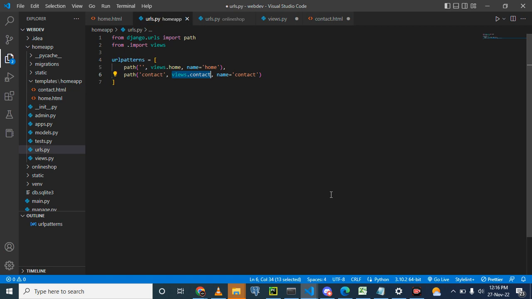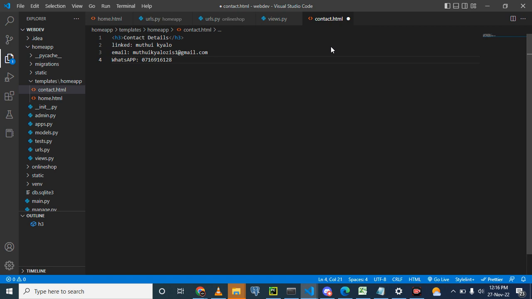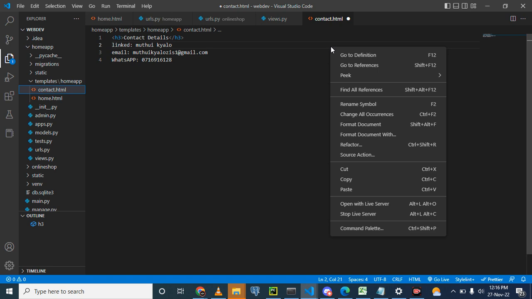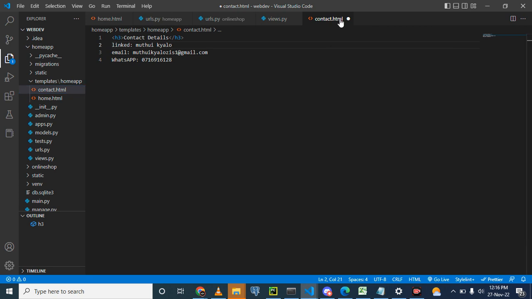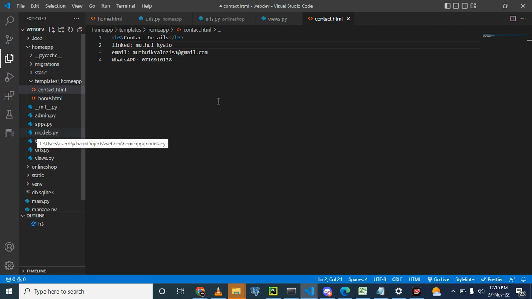Control S. I remember I told you when you see something whitish here, it means that the work is not saved. So to save the work, you just press Control S, or if you want to save it here, you can come here, File, and Save, if you don't want the shortcut.